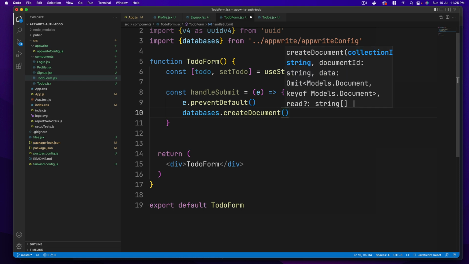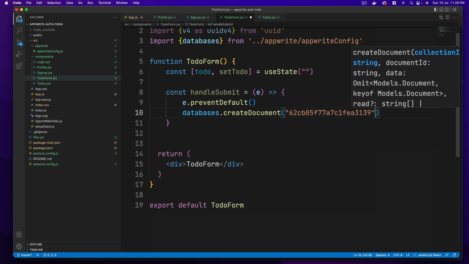Create document. There we go. So this is collection ID, then document ID. So collection ID goes into a string. Make sure you remember that. Then you need to pass on a document ID, which is not a string.